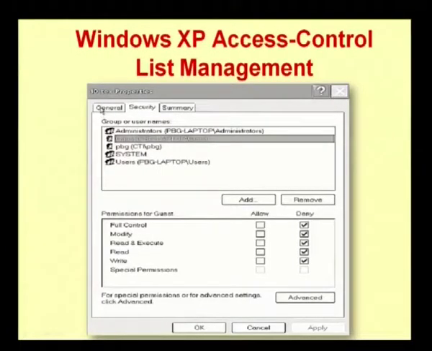In Windows XP, I suppose when you have had a chance to work with the Windows XP operating system, when you right-click the My Computer icon that is available on the desktop, you could find a Properties tab. When you click Properties, you could find a screen similar to this. Here you will have General, Security and Summary. Under Security, supposing you have logged in under a guest login, these are the permissions for a guest. Allow and deny. Full control is denied.